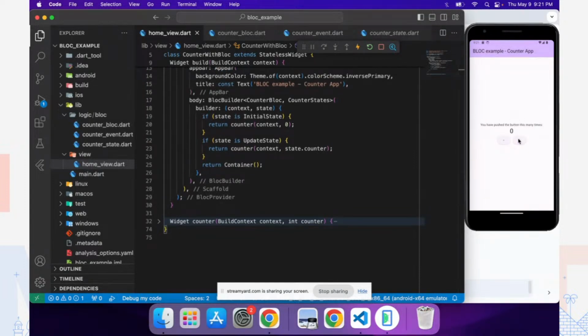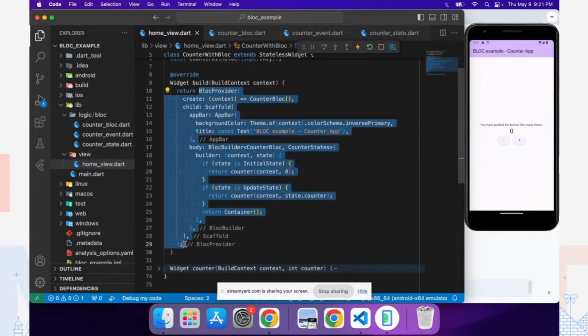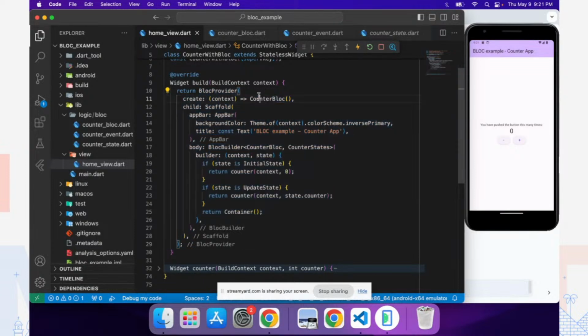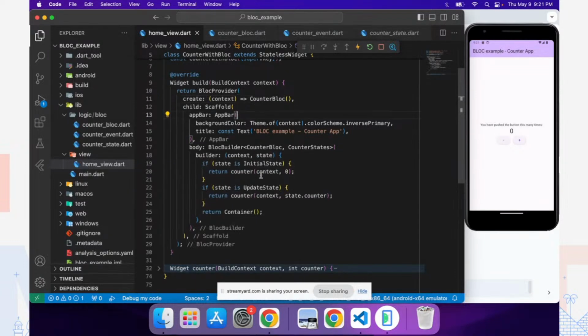Now, all the widgets that you see here, the text widgets and the button widget, are all in the counter. I have clubbed them into one widget. And here I have a very simple BlocProvider widget. What I do here is, the entire counter widget will only be called when the state is the initial state or the update state.